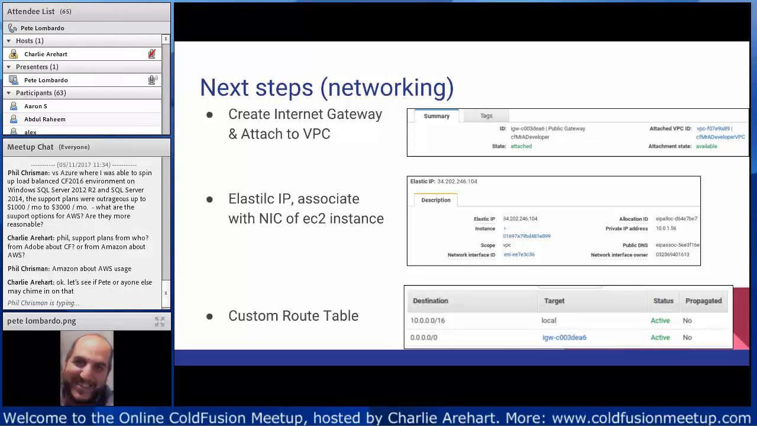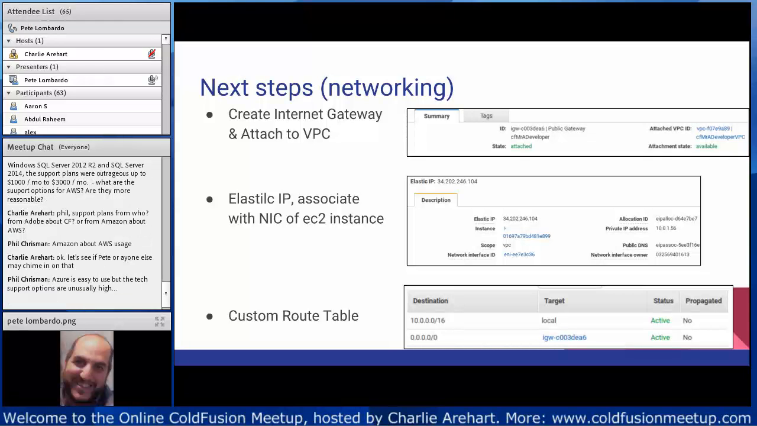All right, so then we have an Internet Gateway. We attach it, as you see here, to a particular VPC. In this case, it's the only one we have. Then we create an elastic IP. So again, we go back to our navigation on the left. We choose elastic IP, and at this time we're going to associate it with the NIC of our EC2 instance, the network interface card.